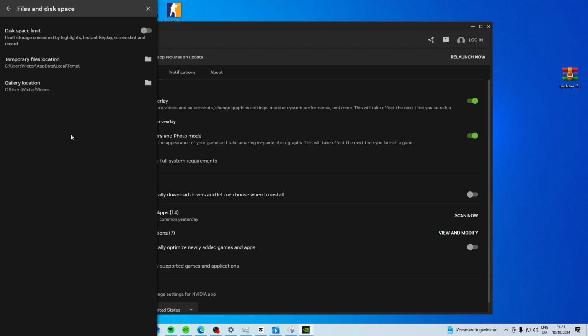So these are the ways that you can try and fix it. If for some reason it still doesn't work, I suggest you try and reinstall and see if it works then.